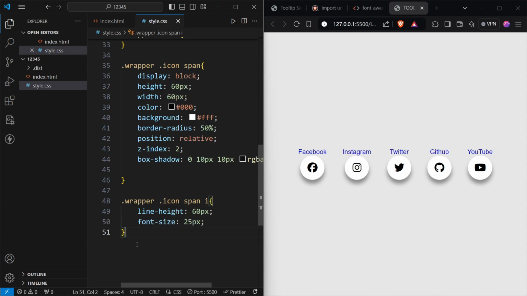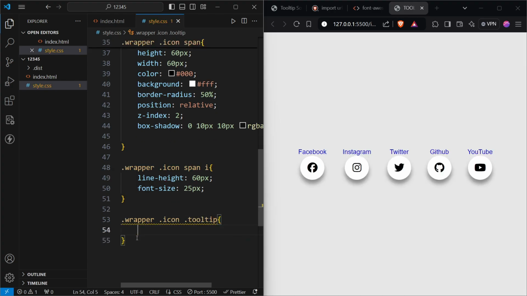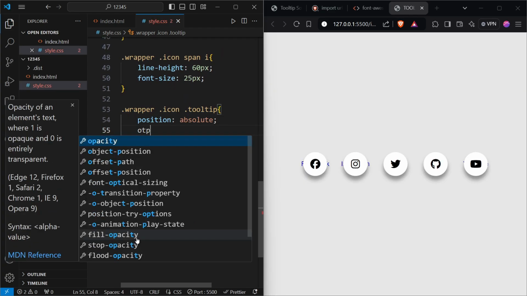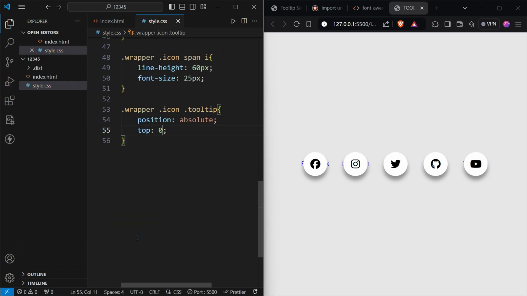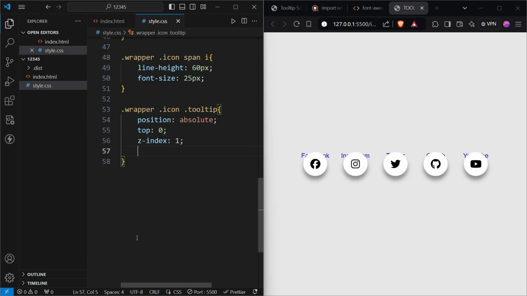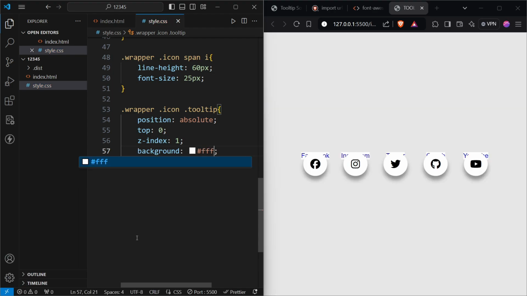Now we'll be working on the tooltip. For this we'll have a wrapper with the icon and the tooltip class. We'll have a position of absolute. So top would be 0, z-index would be 1, and we'll have a background of white.